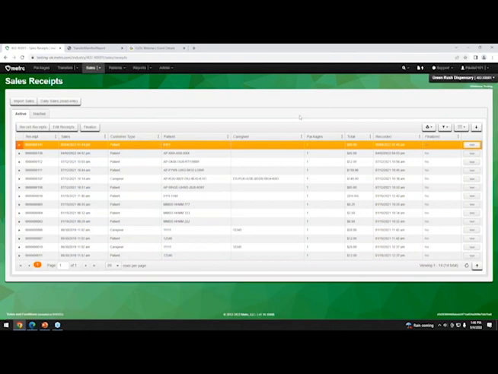One easy way to do that is to do what we call finalizing sales receipts. So finalizing sales receipts is a way to, number one, move any sales receipts that you've confirmed are good to go. You can finalize them, and then that moves them to the inactive tab. This is also very helpful for system performance.